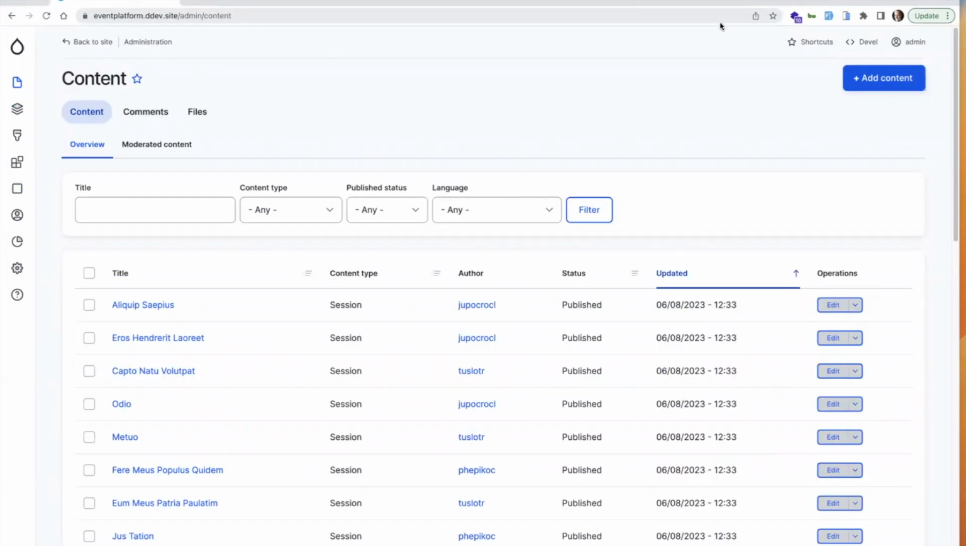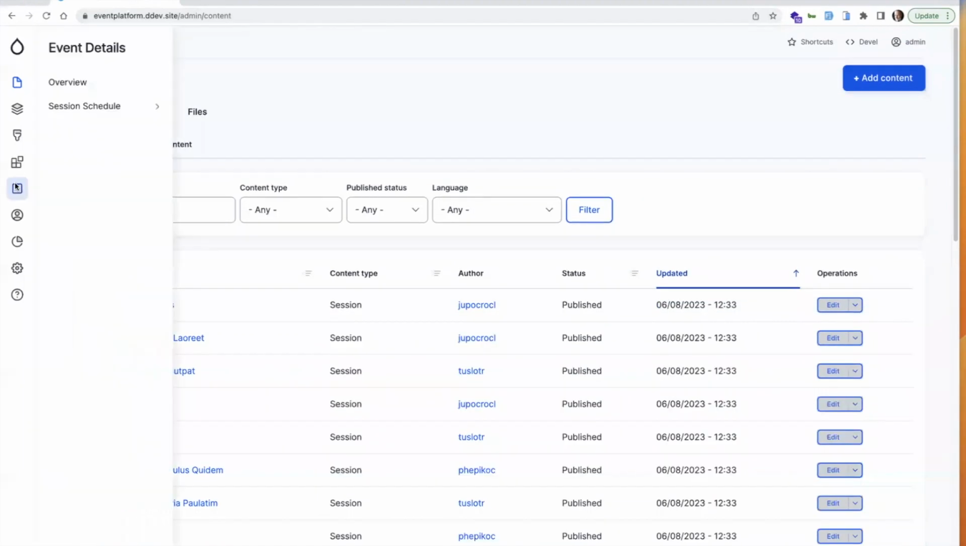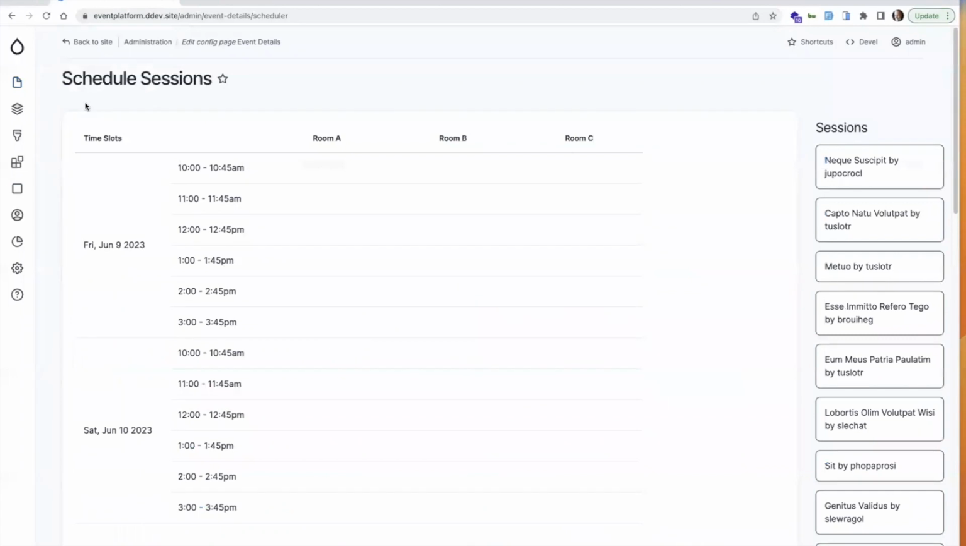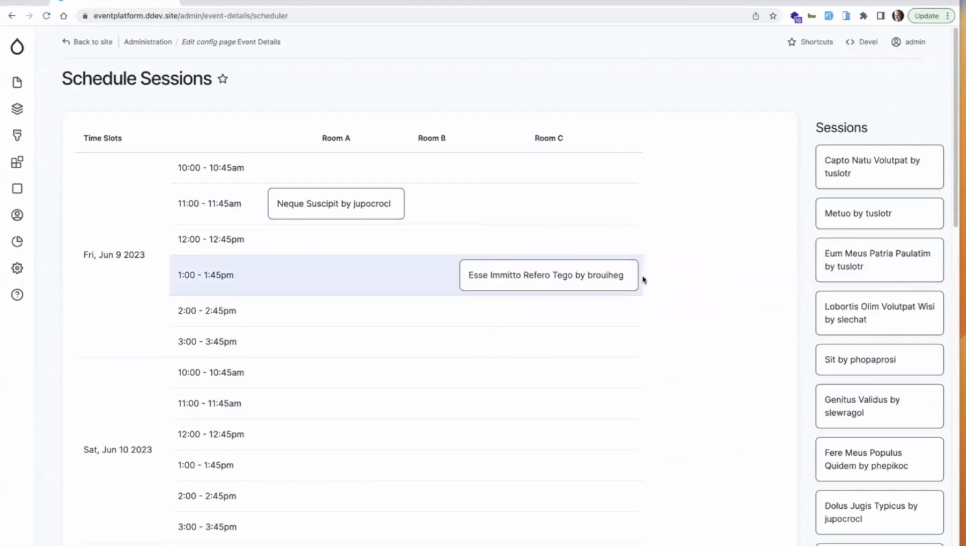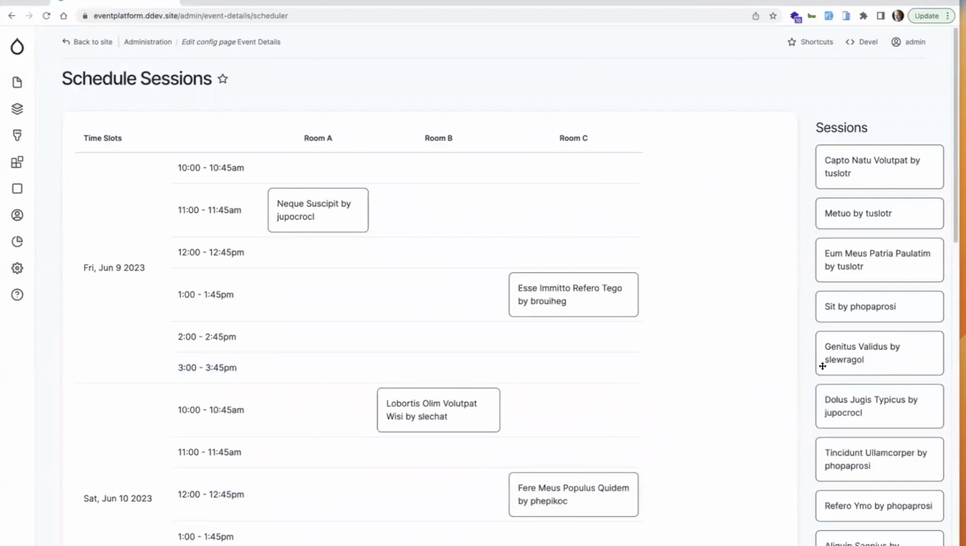I've gone ahead now and used Devel to just generate some dummy sessions so that we have content to show, because the next thing that I want to show is another capability built into the event platform, which is a session scheduler. So we can see here that we have our list of sessions on the right. It's generated time slots, where now we can just drag and drop sessions to schedule them for times and different rooms. And it becomes a very intuitive drag and drop process.